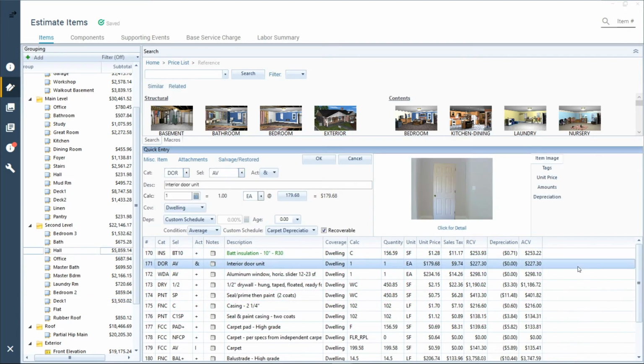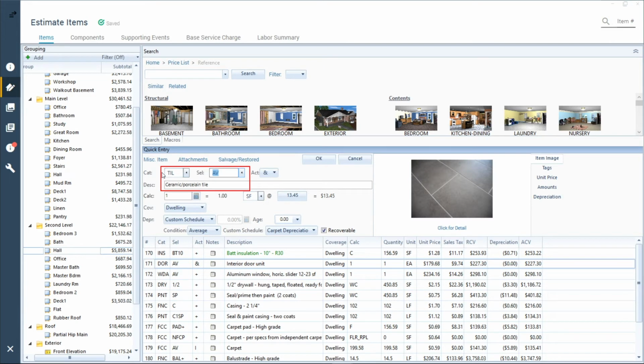Many categories have an AV selector code, indicating that this is considered the most common line item in this category of average size and quality. You can adjust the quality of some line items by adding a minus to indicate standard grade, or a plus to indicate high grade, or even a double plus to indicate premium grade.